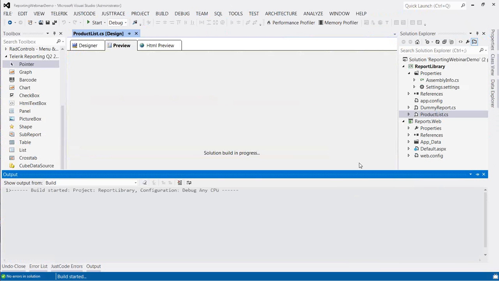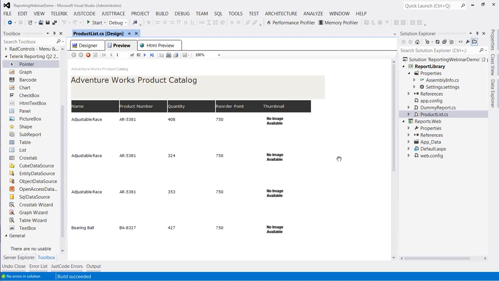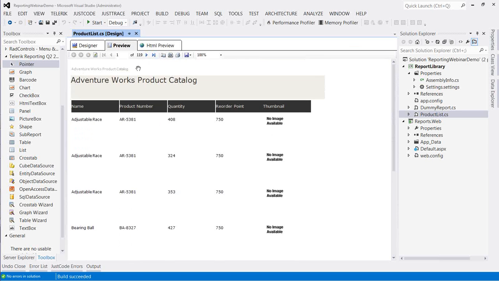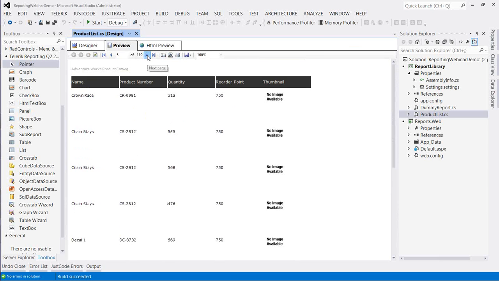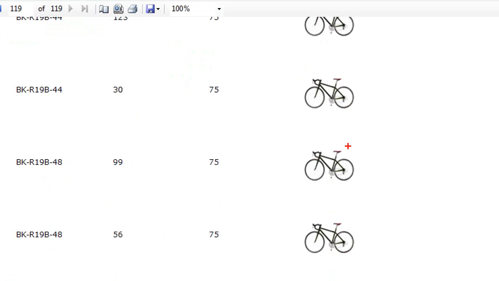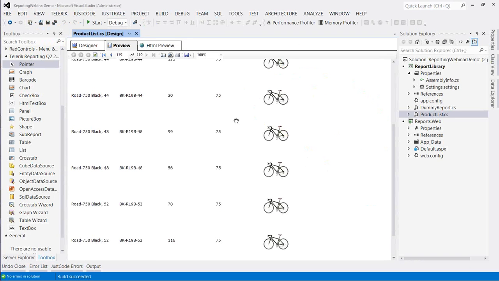Now when I go and do a preview, there you go. You see the thumbnail column coming up. It says no image available because there's nothing for that particular item. Let me just scroll through. Yeah, as you can see here, we have the thumbnail coming up. This is the column that we added, the thumbnail photo of that particular product. So that's it. You don't have to do anything except drag and drop. That's how easy it is.